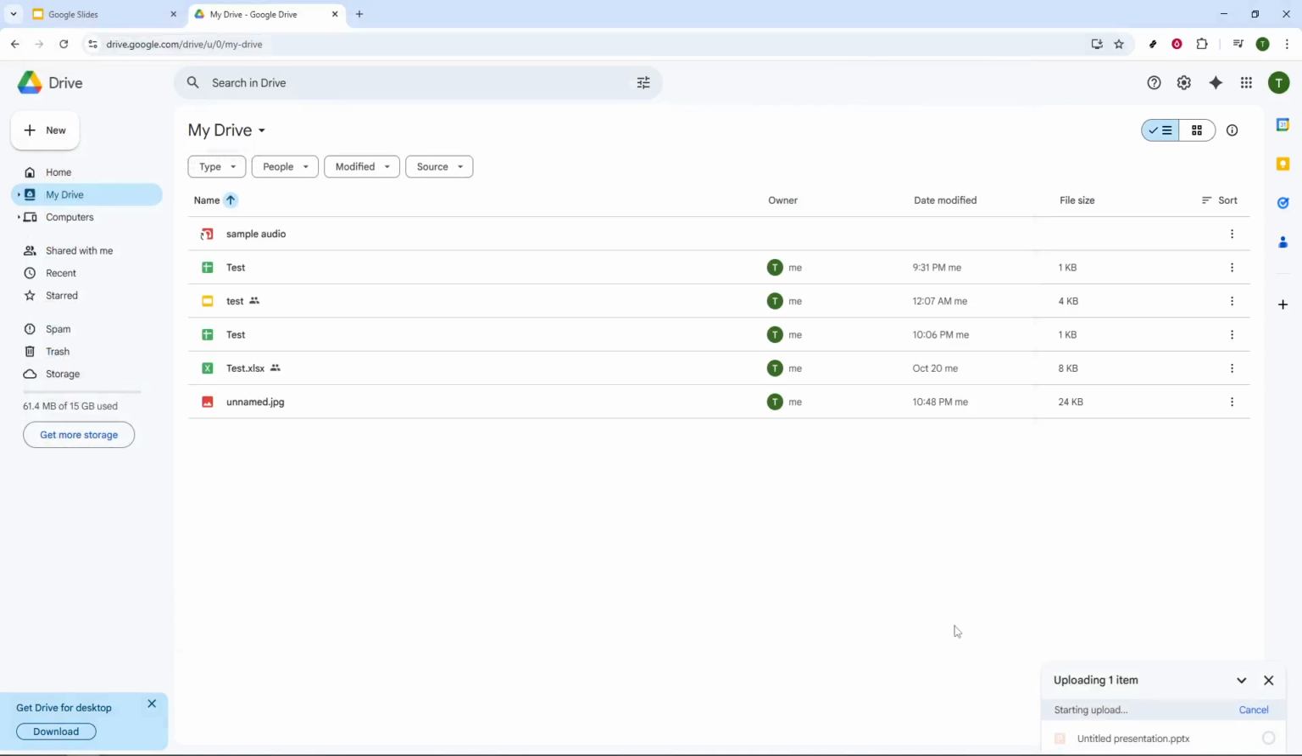You can track the upload progress in the lower right corner of your screen. Depending on the size of your file and your internet speed, this might take a few seconds to a few minutes. Once the file has successfully uploaded, you'll see it appear in your main Drive view.